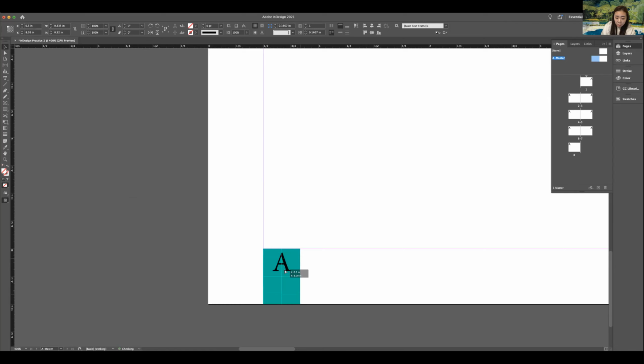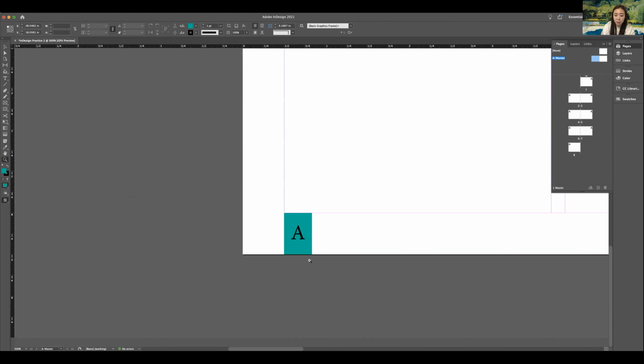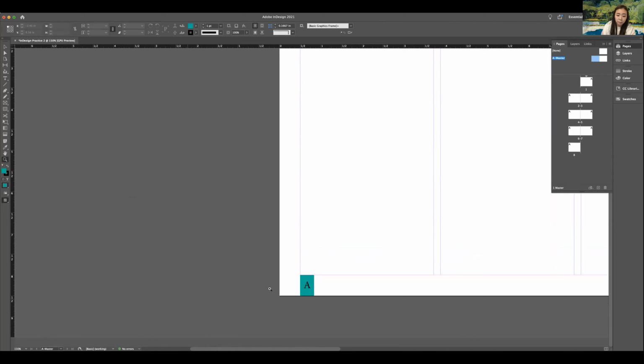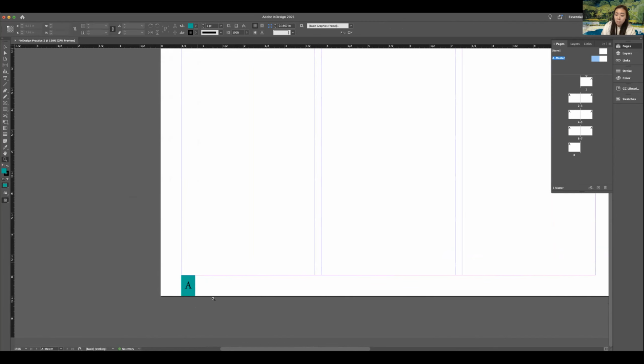And then I just want to put this a little bit bottom. So it looks like center. So I just created a master page. Let's take a look at how it looks when we see the normal pages.